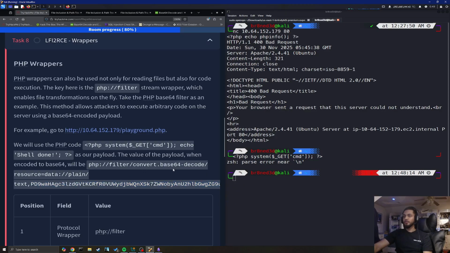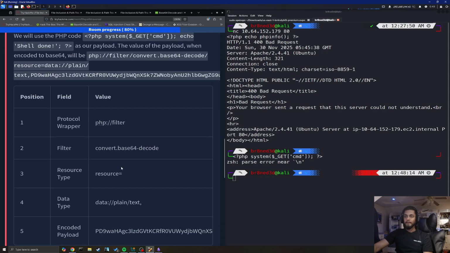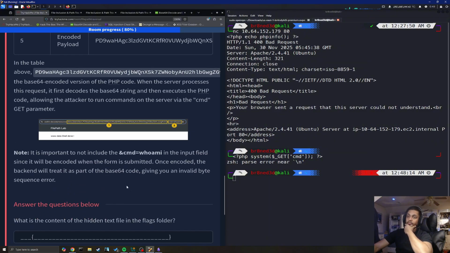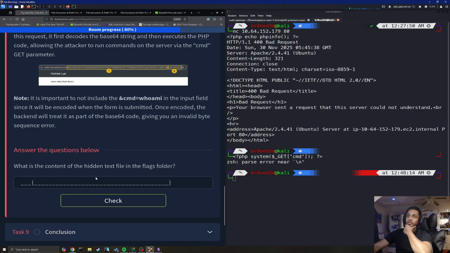And we have a filter, convert.base64-decode, which is decoding the base64 string right here. It looks like it just executes it. When the server processes the request, it first decodes the base64 string and then executes the PHP code, allowing the attacker to run commands on the server via the cmd GET parameter. It is important to not include the &cmd=whoami because it will be encoded when the form is submitted.